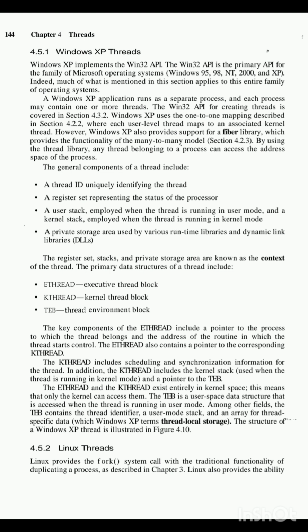The TEB is a user space data structure that is accessed when the thread is running in user mode. Among other fields, the TEB contains the thread identifier, a user mode stack, and an array for thread-specific data, which Windows XP terms thread local storage. The structure of a Windows XP thread is illustrated in figure 4.10.